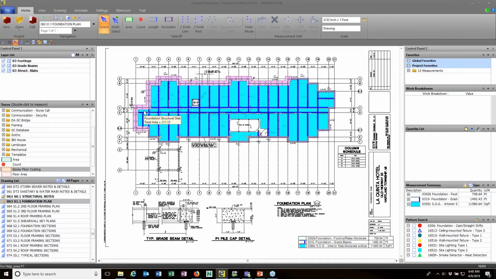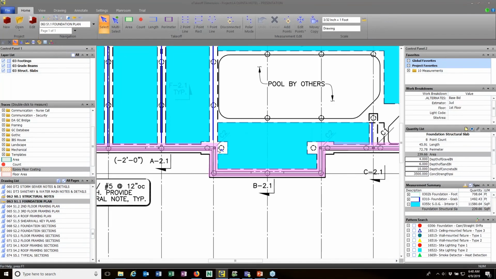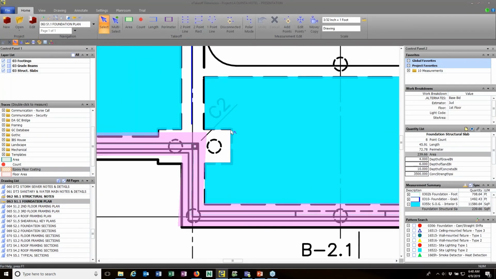So here you can see I've got the foundation, I've got some footing, grade beams, and the interior slabs, all of these cyan colored objects here. And I've also got one other thing, and that's these caissons, these dashed circles. I can use a feature in eTakeoff called pattern search, and have eTakeoff search for all these rather than searching for them manually myself.